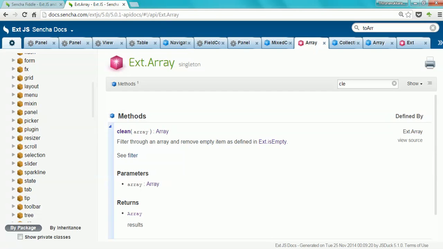In this demonstration, we are going to take a look at the ExtJS array utility functions to deal with JavaScript arrays. Specifically, in this particular video we are just going to see how to use the clean and flatten methods of ExtJS array.